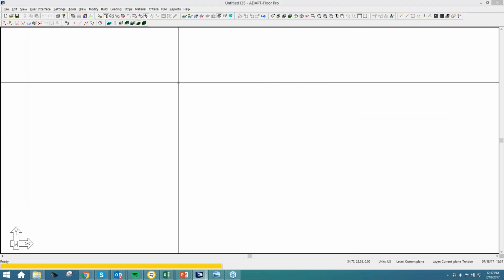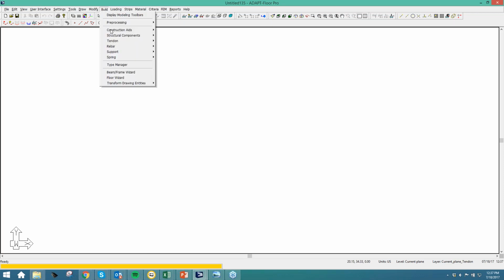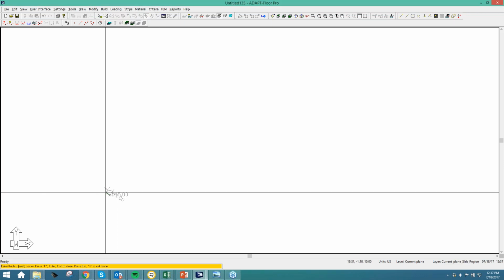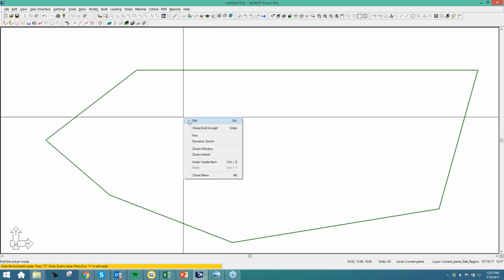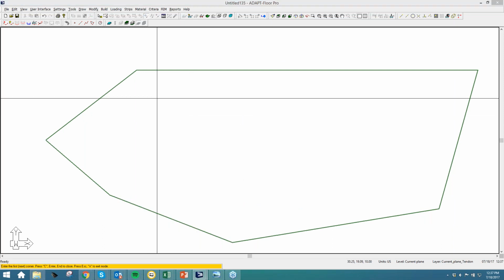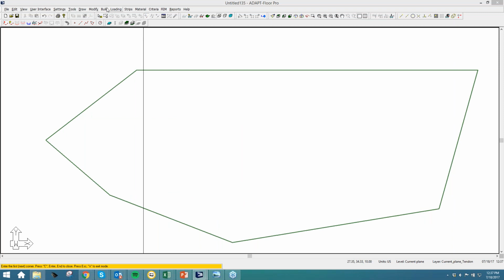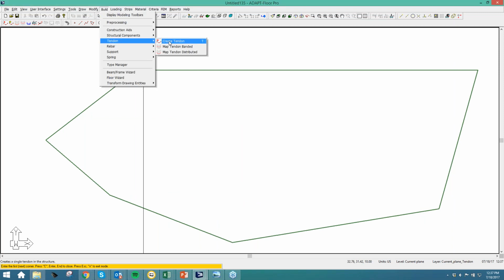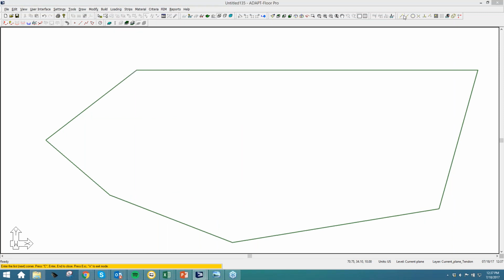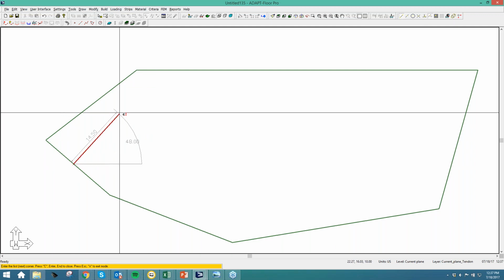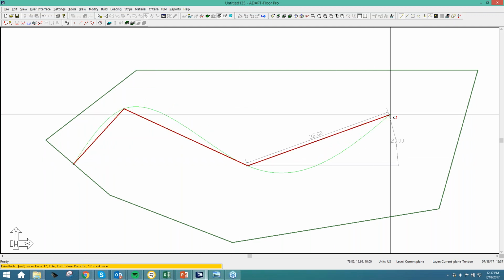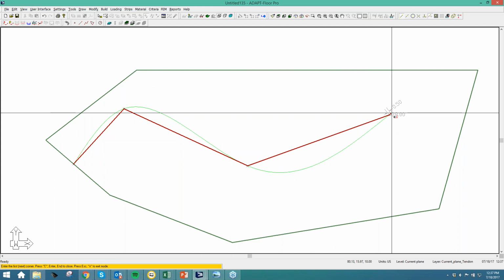So when you open Floor Pro, I'm just going to draw in a quick slab. Let's say something, who knows what, looks like this. And I'm going to now also draw a tendon, just kind of willy-nilly, to show you what we can do now. Let's say I'm going to draw a tendon, I'm going to curve around. Can you see this green line?